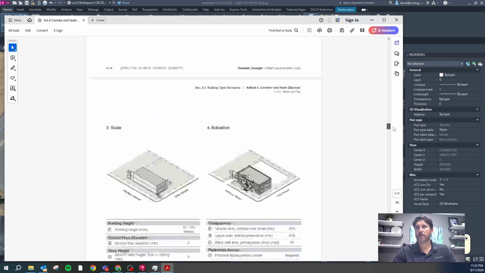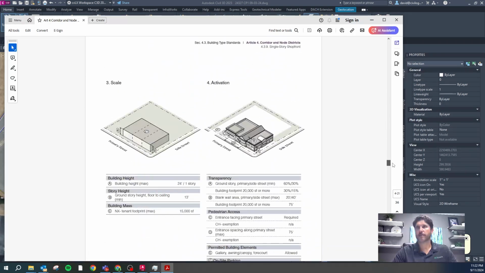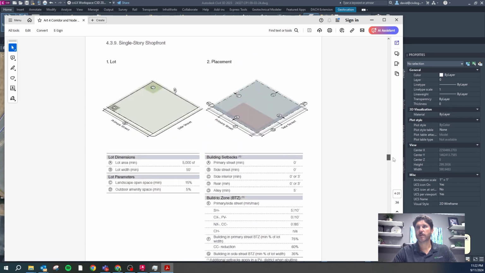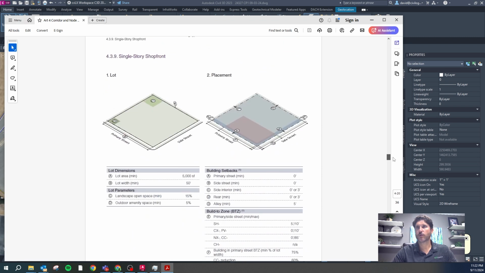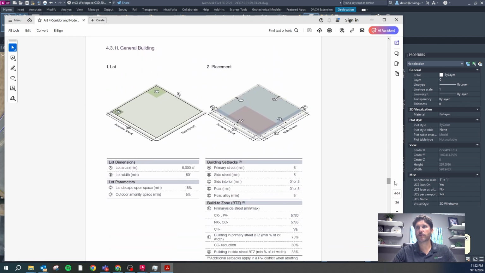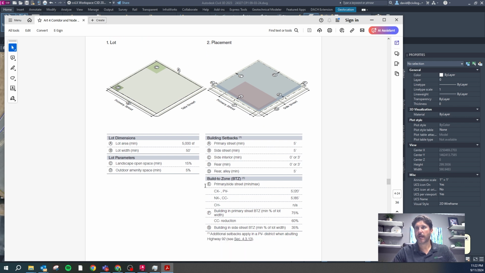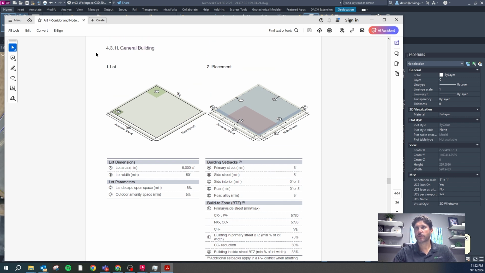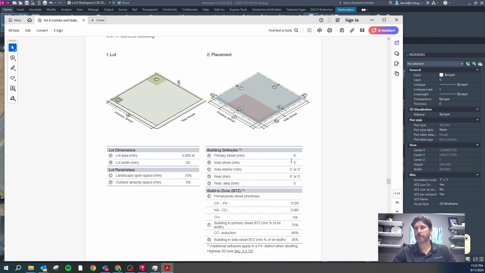And see what I can find. There's mixed-use building. So here's single-story, and I'll save you the hassle. I've already printed it out and looked at these two, general building. They're basically identical with the exception that for general building in CC, the build-to zone is 5 feet or 85 feet, and the other one, the shop front, was 0 and 0 or 85 feet.